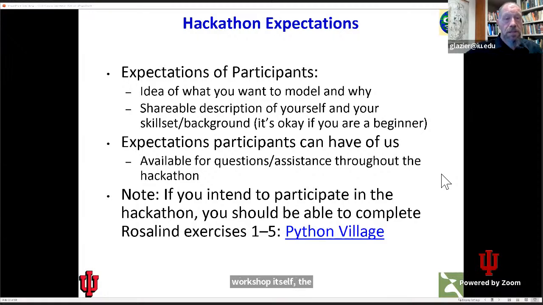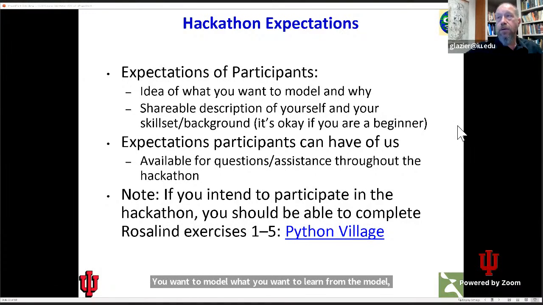The most important things now are to begin to think about what it is you want to model, what you want to learn from the model, why you want to do the model, and a little bit about your background and skill set, and maybe what you'd like to get out of your team members. We'll do our best to support you through the hackathon.